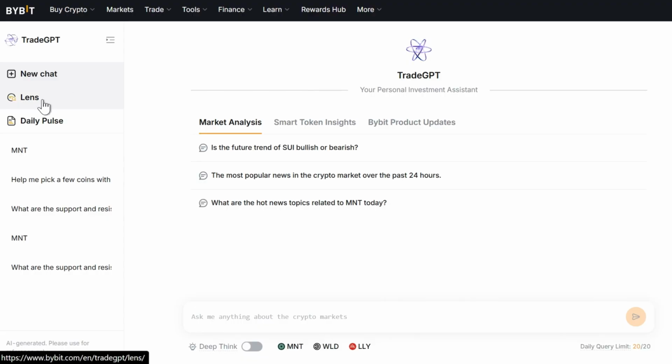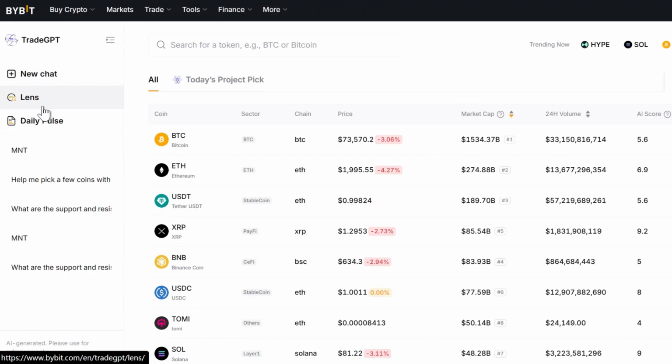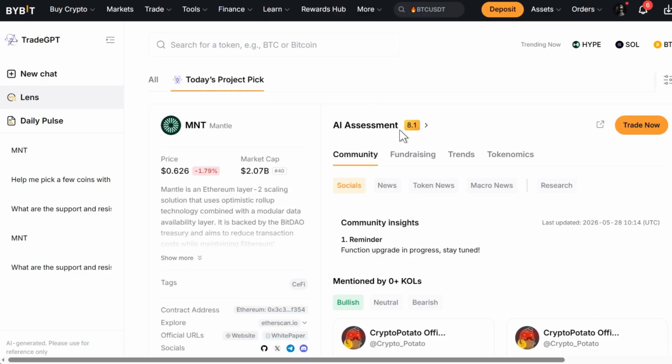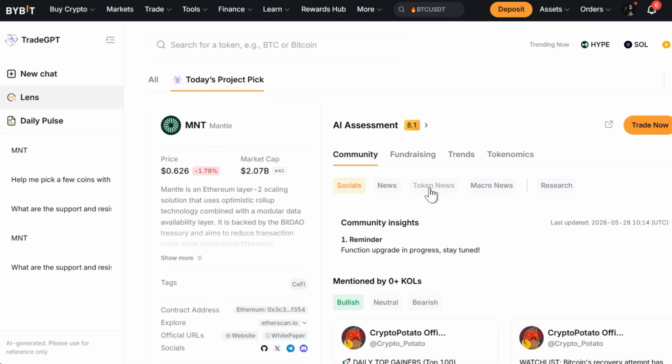All right, next up is Lens, and this one is really interesting. I will keep this section a bit shorter because it is fairly straightforward once you see it. When you click on Lens, the first thing you will see at the top is all projects and today's project pick. The project pick is Bybit's AI recommendation for the day. I will come back to that in a second.